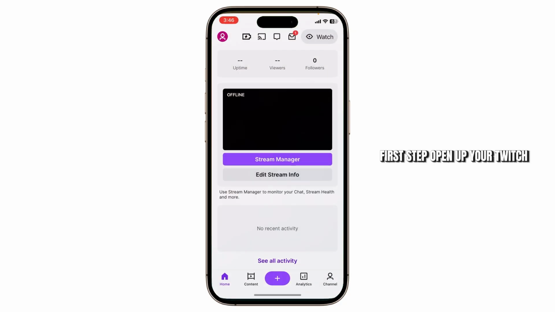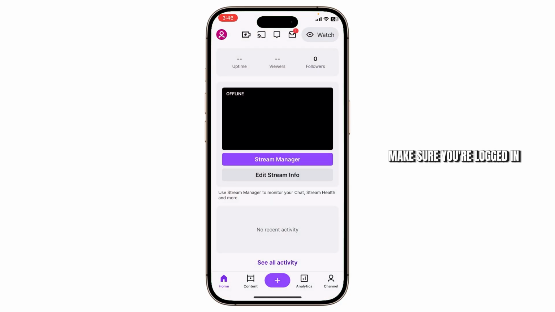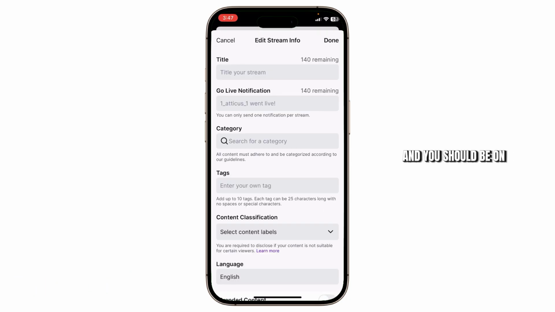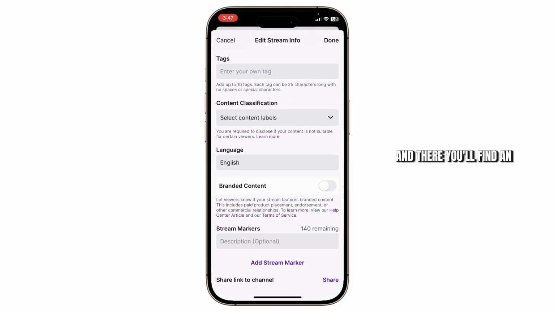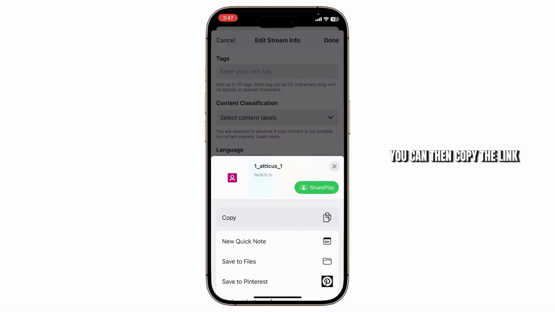First step, open up your Twitch. Make sure you're logged in to your account. And after you're on your Twitch, go to your homepage on the bottom left and there you will see edit stream info. Tap on edit stream info and you should be on this page right here where you can scroll down and there you'll find an option that says share link to channel.